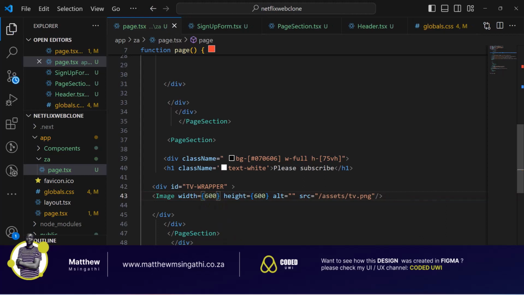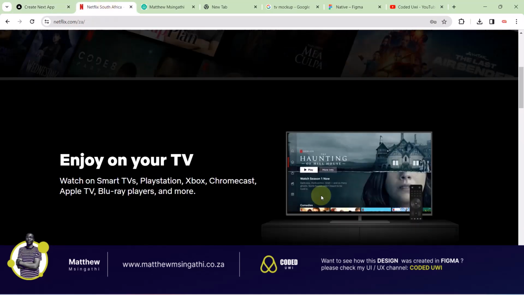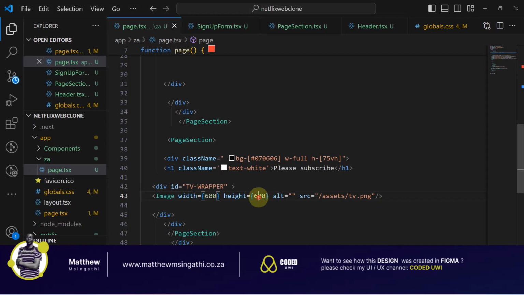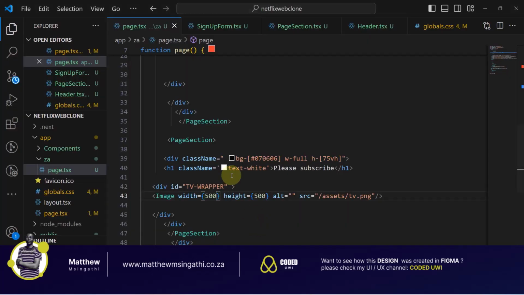Yes, let's see how big it is going to be. Somewhat like it. This is 6, let's make it 5 at least. But we're getting there, guys. I'm happy with this. And then what we want to do now: do we have the wrapper? Yes, now we need the TV.